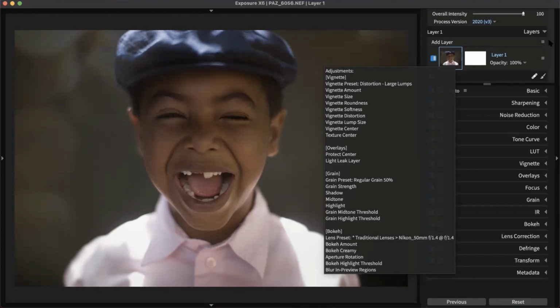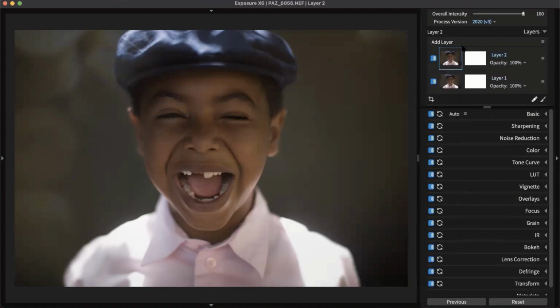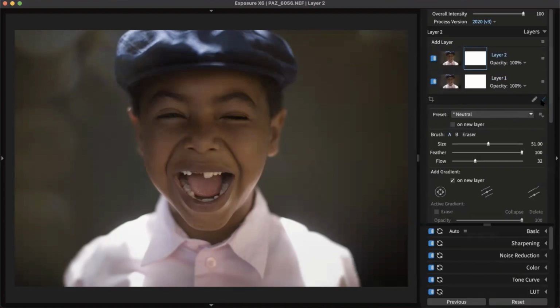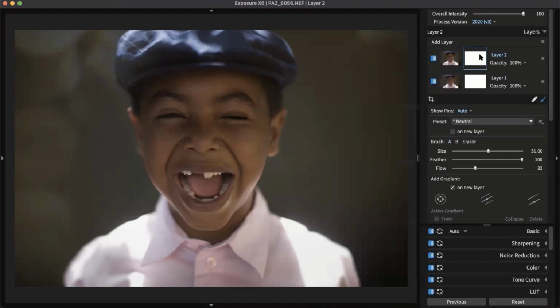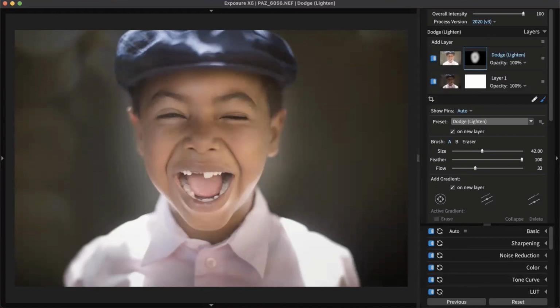Okay, so let's add a second layer, and then let's apply a localized adjustment. So I'm going to select the brush tool. You can also just select the thumbnail and it will open the brush tool. And then with the brush, I want to brush on his face, but I'm going to select a preset. I'm going to select the dodge preset, and then I'm going to paint on his face. Now, the face was a little dark before, and now it's way light. But we can see where we're going with this though.